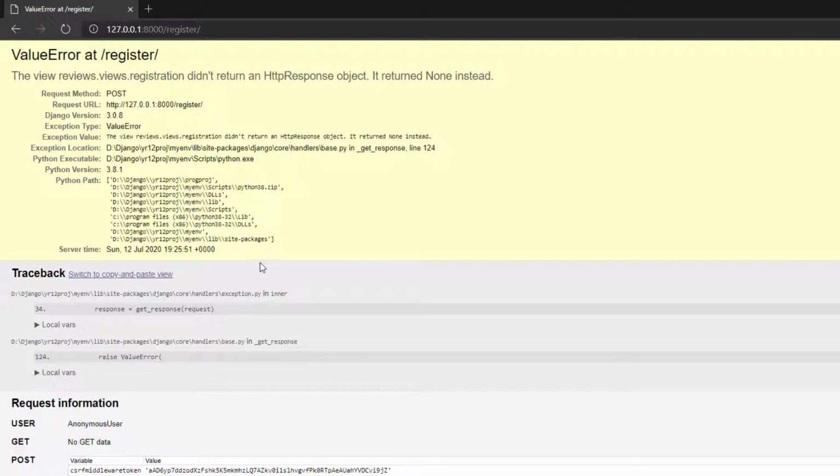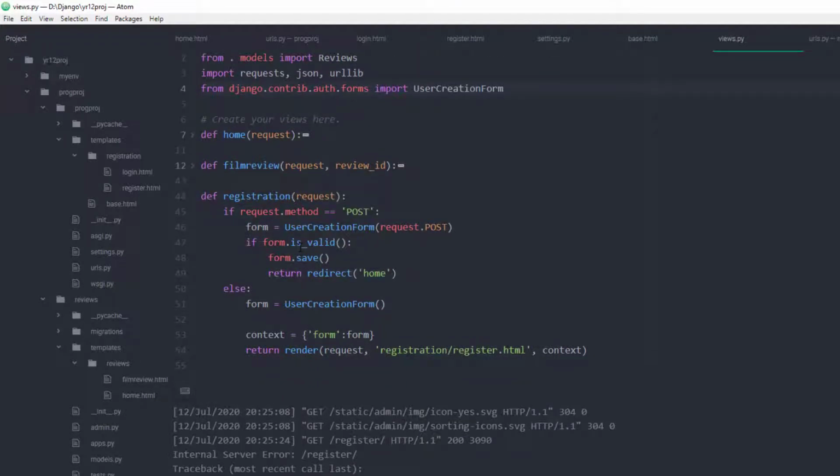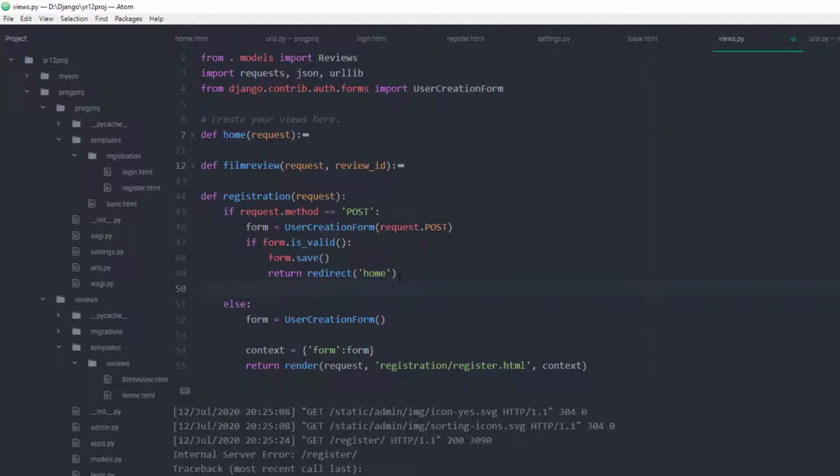Oh, okay, what are we saying here? We're saying the post method didn't return an HTTP response object, it returned a none instead. Okay. Let's see my mistake. I think what's happened there is that when we submit the form, if it's valid, it saves it. Okay, and then we didn't say what to do if it wasn't valid. So I believe this may work.